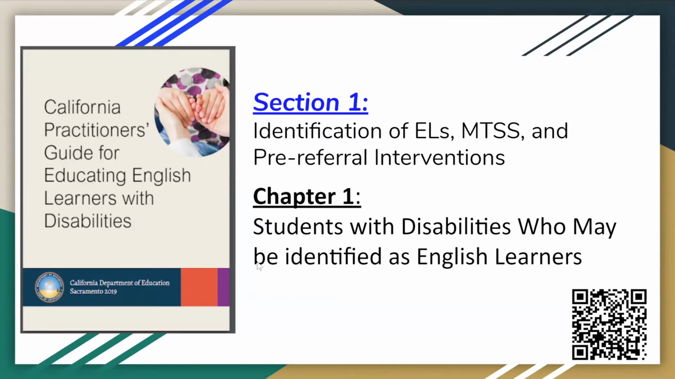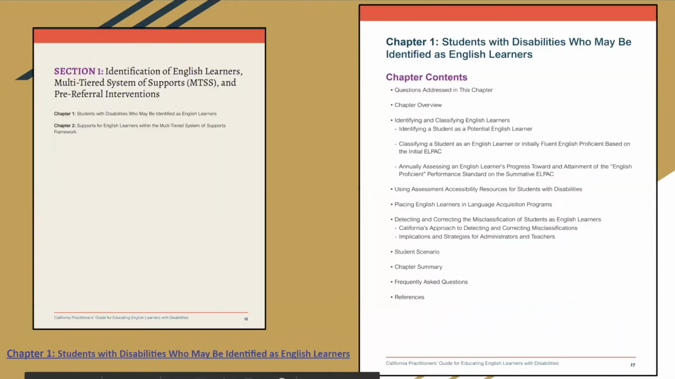Today specifically, though, we will focus on Section 1, Chapter 1. Students with disabilities who may be identified as English learners will be our focus. Every chapter has the same development and design. As we look at the chapters itself, it will give us sections. I highly recommend that you visit the frequently asked questions. You'll find that many of the questions that are there are those that truly are frequent, that we see in the field, you experience them, and that's somewhere where we often gravitate to as we're having collaborative conversations regarding our students.